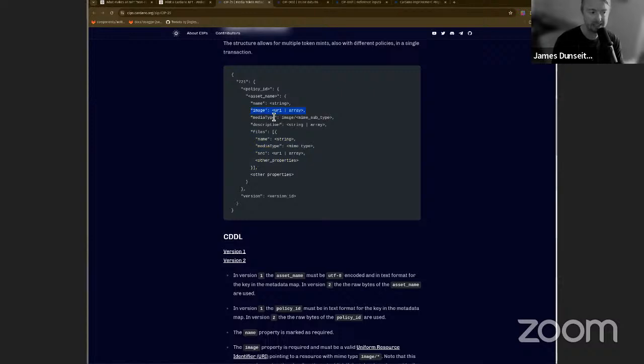I don't usually distinguish between these, but if I was building a production grade NFT series, I would want to have a high resolution image here and then maybe like a lower res image here that can load quickly into somebody's wallet. And then you can see right here, other properties.